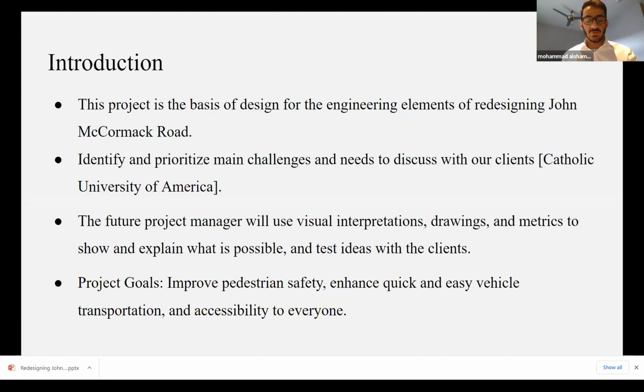So basically our mission is to ensure and maintain the engineering codes provided by the DC government. Discussing the needs and challenges is going to be one of the main priorities with our client, which is Catholic University. The future project manager will focus on different areas of the project and test different ideas with the client. Safety is our main concern, and having easy vehicle access for everyone.